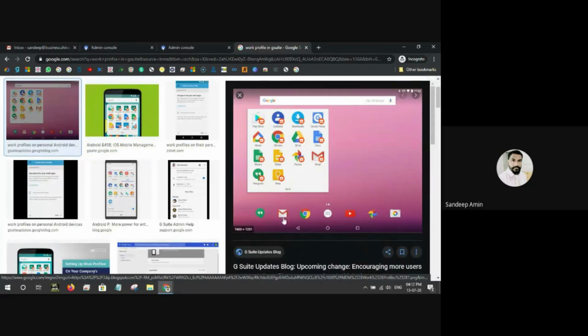One will be a normal Gmail icon, and one would be a Gmail icon with an orange circle and a briefcase symbol, right? Here, if you see, there is Google Photos, and there is one more Google Photos with an orange circle. There is Google Drive, and there is one more Google Drive with an orange circle. So if you have given advanced access, one profile is by default Gmail, and the other work profile automatically gets created.